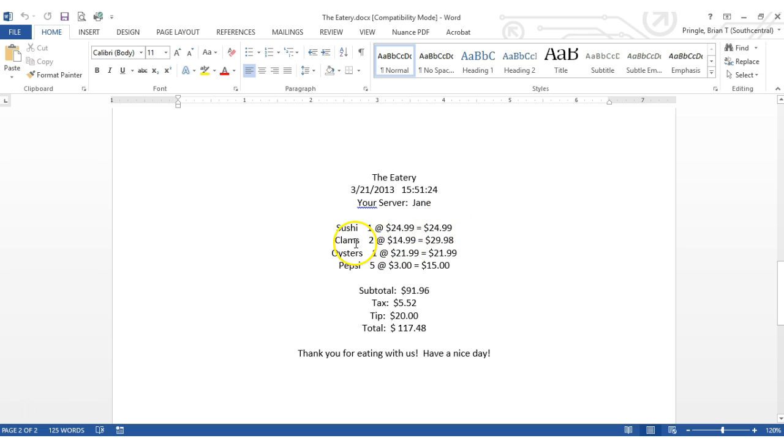So you can see that two of these clams at $14.99 apiece is $29.98. And then we have a subtotal, we have the tax, the tip provided by the patron, and then also the total here, and then there's a saying at the bottom. Maybe we have a saying for thank you for eating with us, maybe later on in the year we have Merry Christmas, maybe we'll have things like Happy Valentine's Day. So we'll have different sayings at different times of the year.